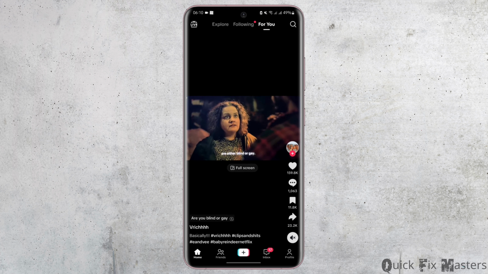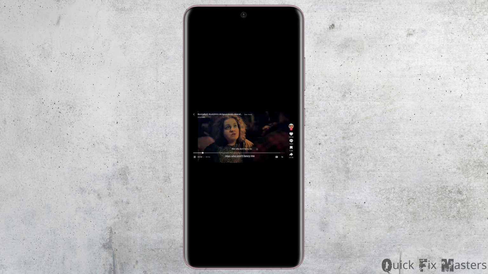You'll get logged into your TikTok account, and automatically when you play a video, it will show you full screen option. All you have to do is tap onto it and it will play the video in your full screen. Just like so, this is how you can do it.